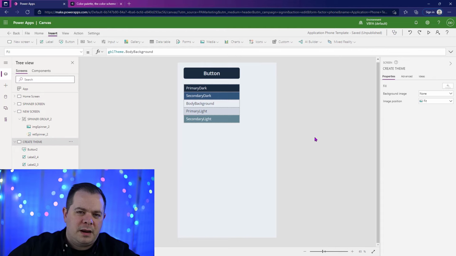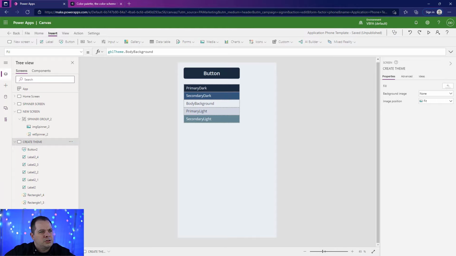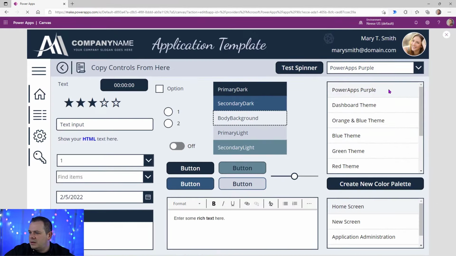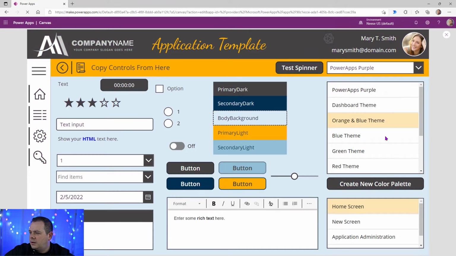So for any theme, I like to have a good 4 buttons to choose from for a given theme. Let me show you an example of what I'm talking about here. As I click through these themes, notice I've got 4 buttons. I change a little bit.